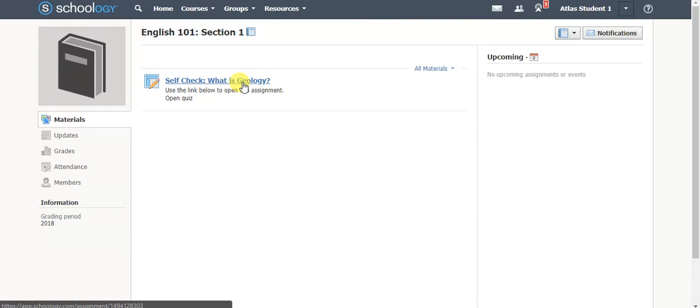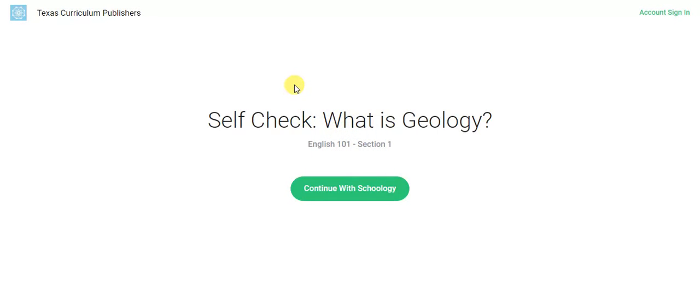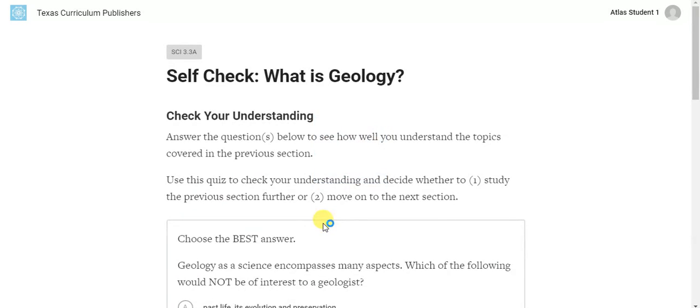To access the resource, your students will click the link as shown here. They may have to re-authenticate through Schoology when the resource appears. Once done, they can view the resource as a student.